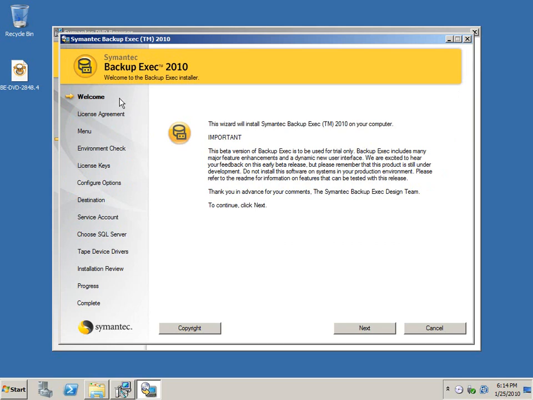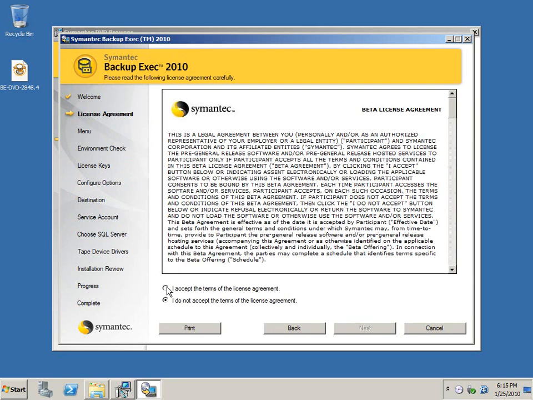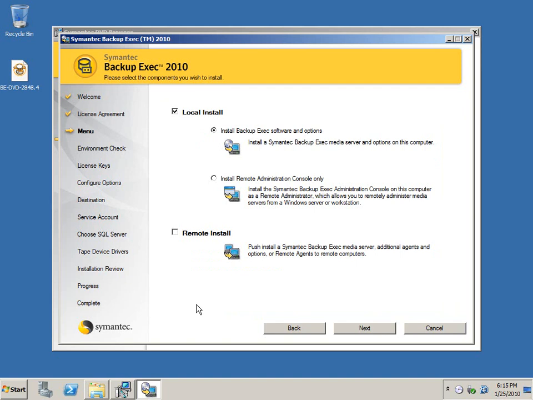The installation process starts with a welcome screen, simply informing you that you are in fact about to install Backup Exec 2010. The next step is to agree to the terms of the license agreement. On this menu portion, we can choose to do a local install of Backup Exec software and options, locally install the remote administration console, or do a remote install. In this particular case, we are going to do a local install of Backup Exec.